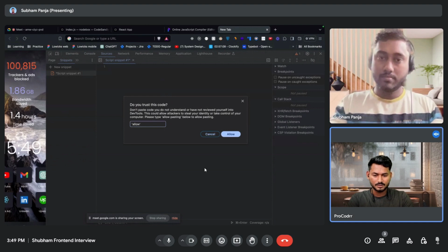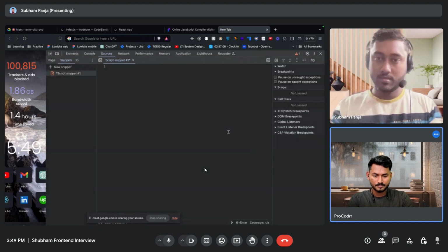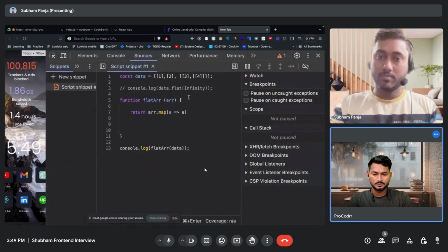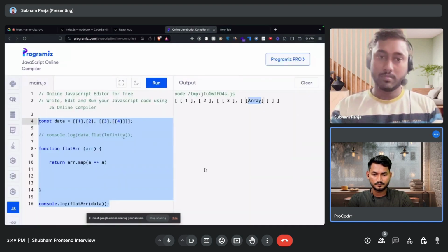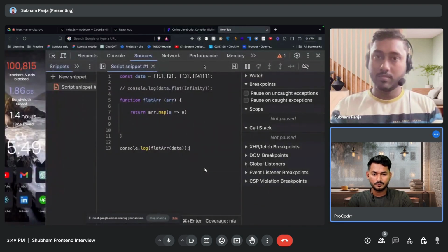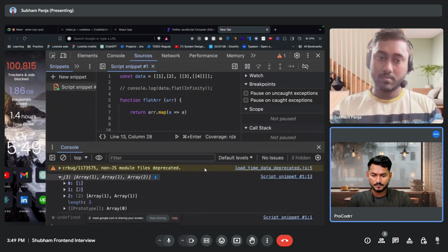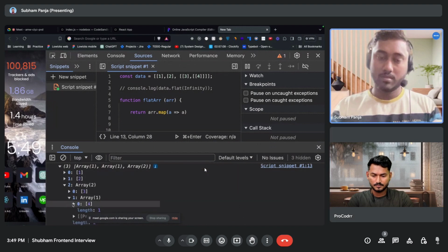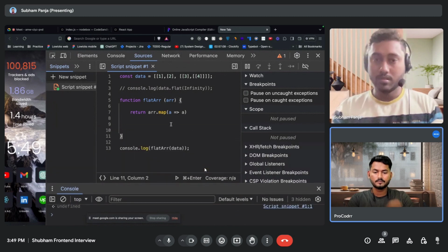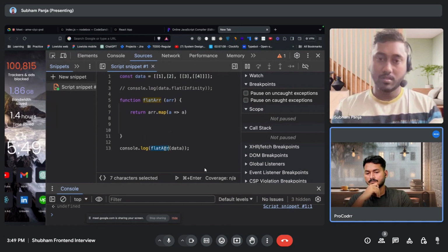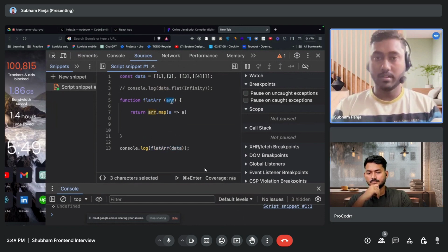I think without a string it will. Okay, click. Zoom it. Yeah, that's good. If you press the escape button, the console will come. No, it's the same. Getting data array.